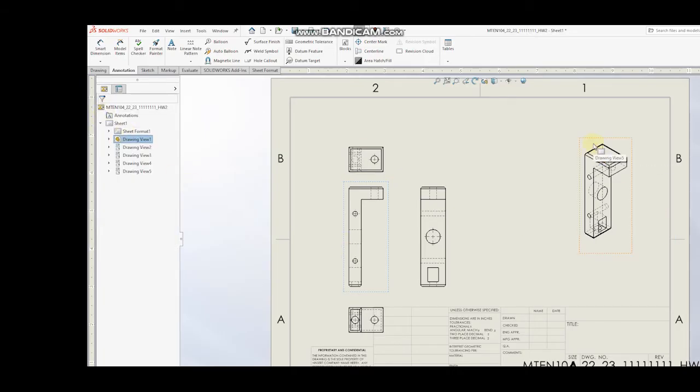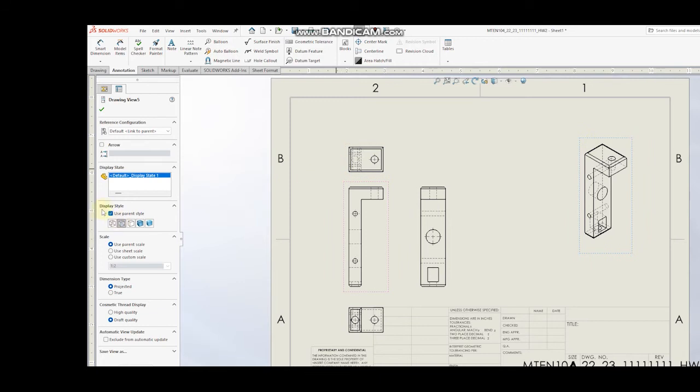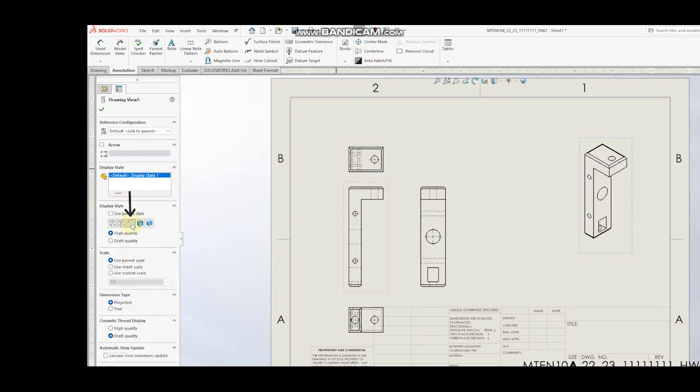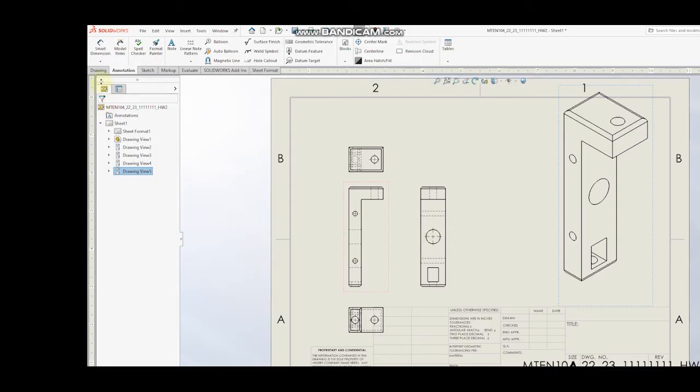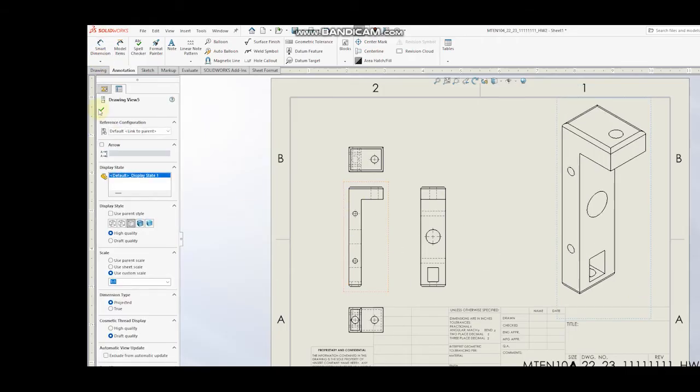We select our picture view. Under display style, we select hidden lines removed. Come to scale, click on use custom scale and we make it 1:1 and resize it a little bit.